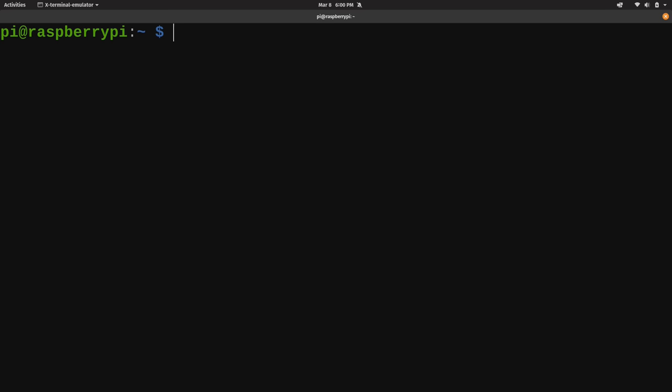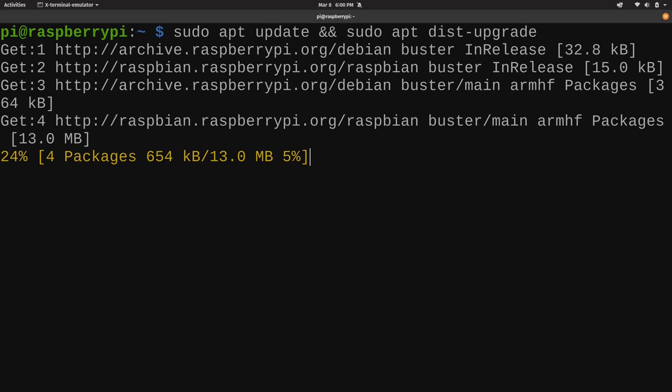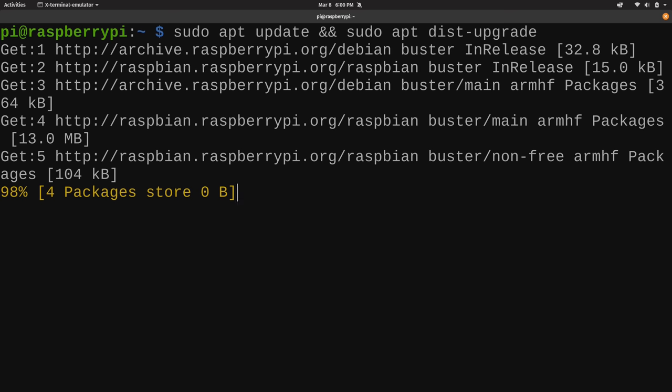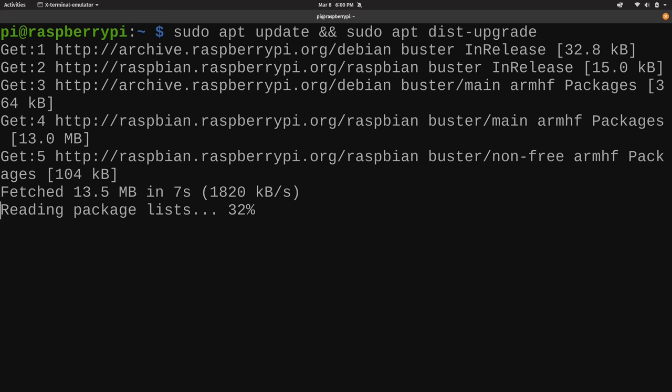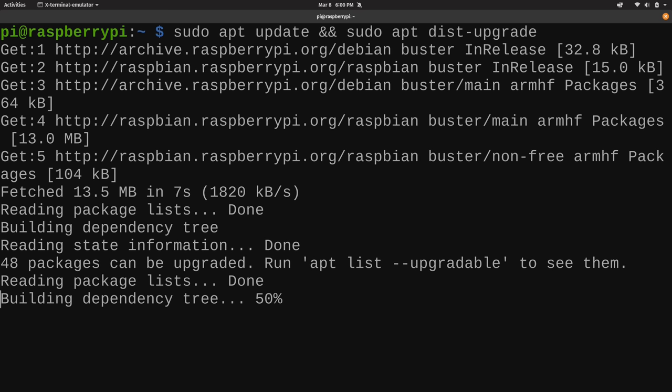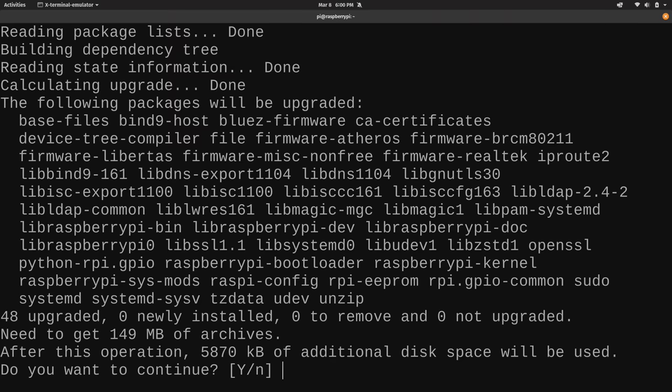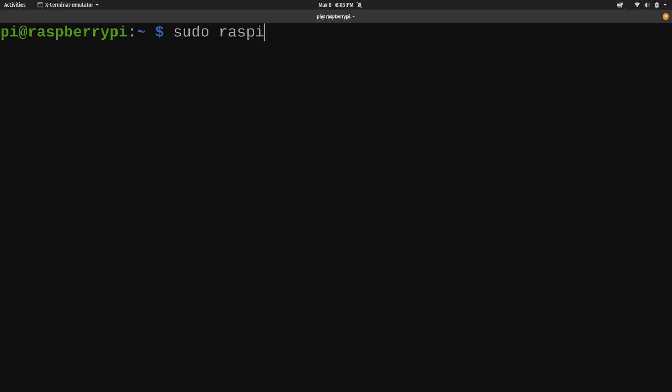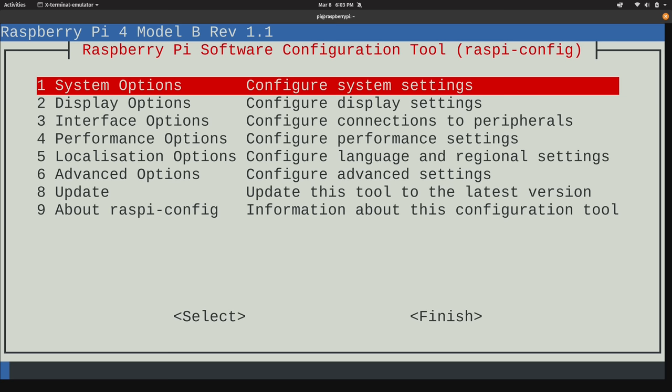After that was done, I ran sudo apt update && sudo apt dist-upgrade. And what that command will do is chain two commands together, the first of which will update the list of available updates, and the second will go ahead and install those updates. And the last process that I went through for OS setup was I ran sudo raspi-config. That opens up the configuration menu for Raspberry Pi OS.